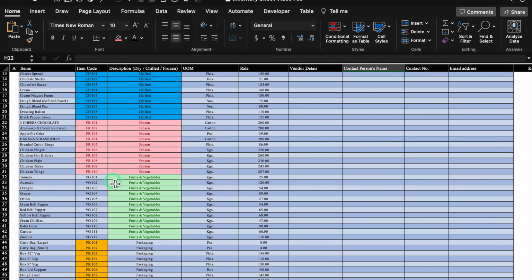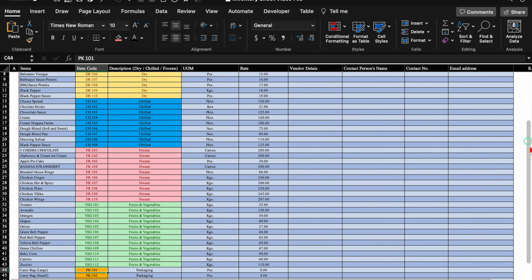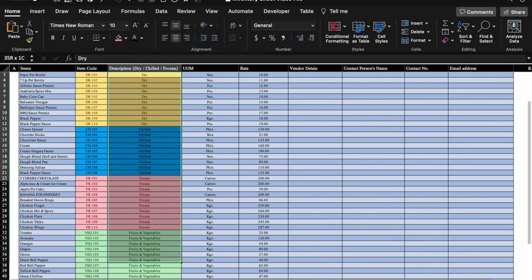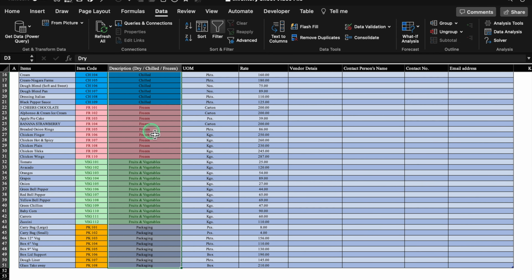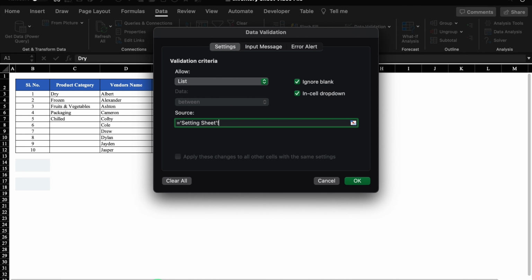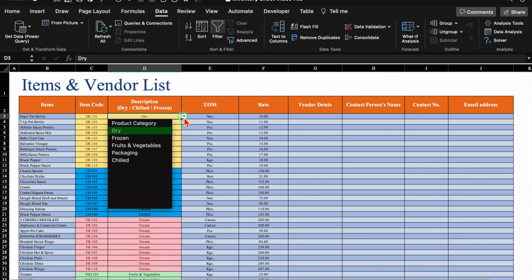I'll change the code of vegetables. I'll do it VEG so that it will be highlighted. So the item code and description got highlighted. I'll create a drop down list for dry, chilled, frozen, fruits and vegetables, and packaging. I'll select this. We will have to select all the cells. We'll be going to data validation. From here we will have to select list, source. We will be going to the setting sheet and we will click on top and we'll do OK. So our drop down list got created over here.